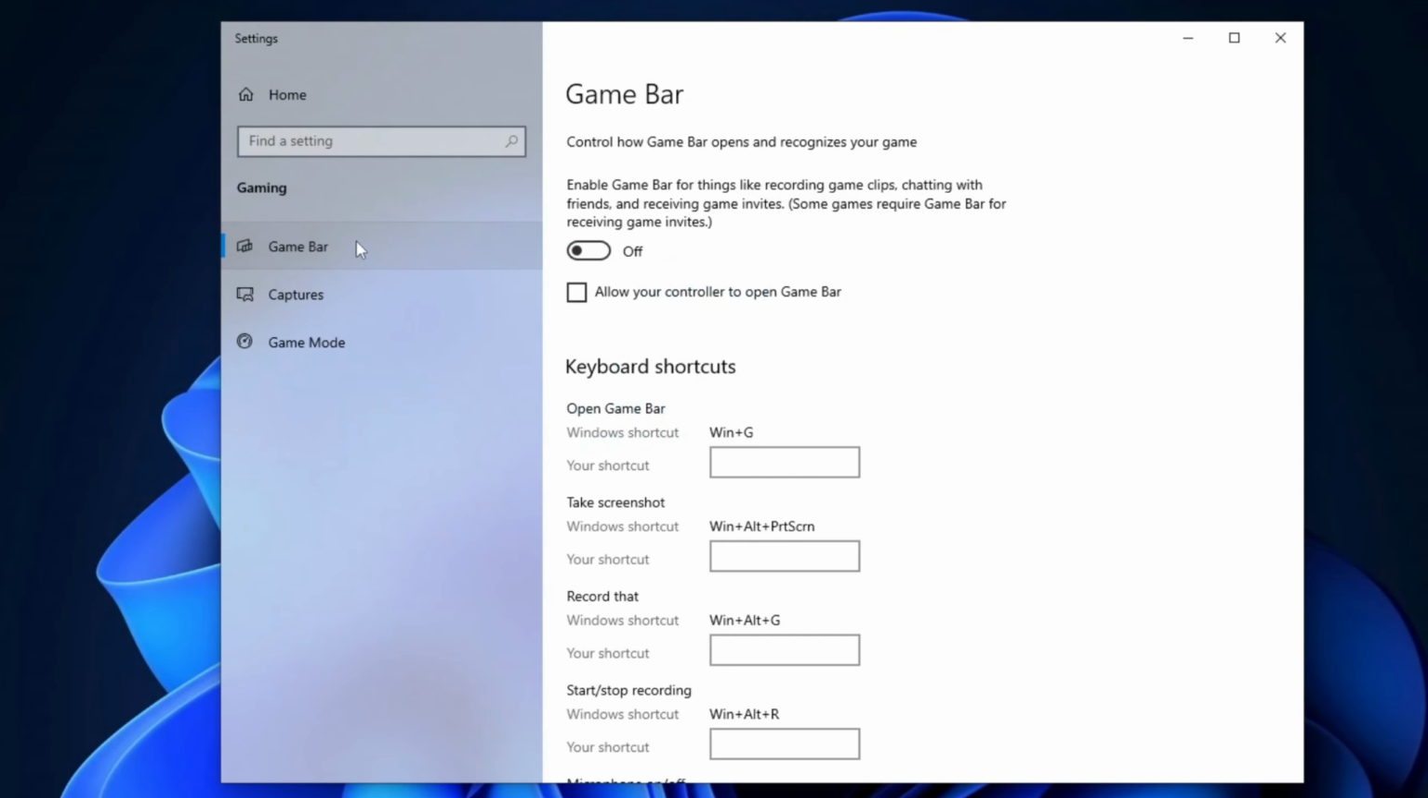Next, go to the Game Bar settings and disable the Game Bar. Also, uncheck the option that says Allow your controller to open Game Bar, as this can cause unwanted interruptions and interfere with your controller's functionality during gameplay.